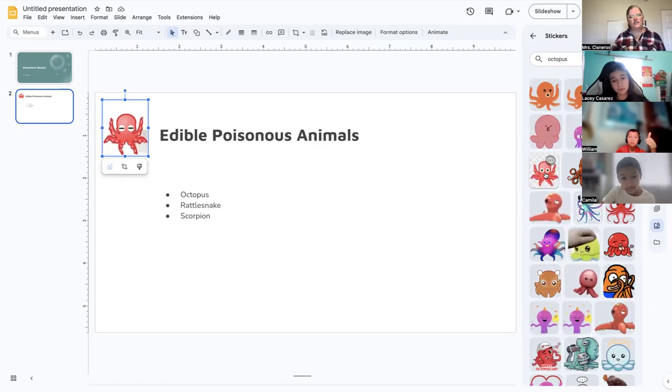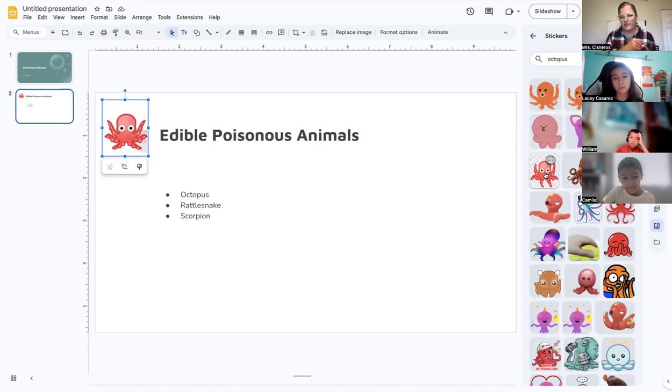Okay. If you change your mind, you can just make sure it has that blue box around it and hit delete or backspace, and then it takes it off. Okay. And then you can pick a different one. That's how you delete it. It's like backspace or delete.